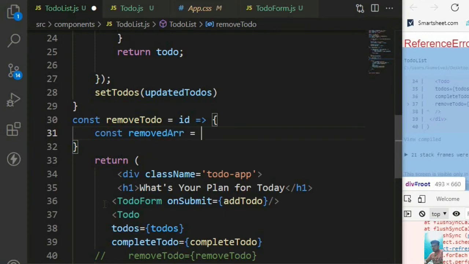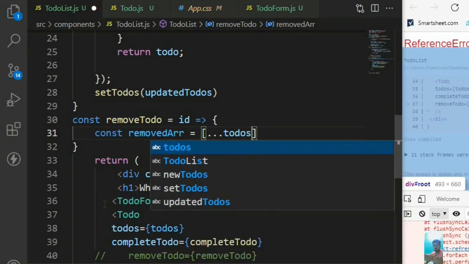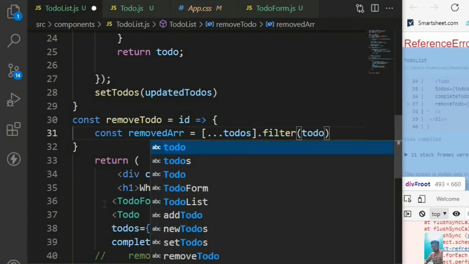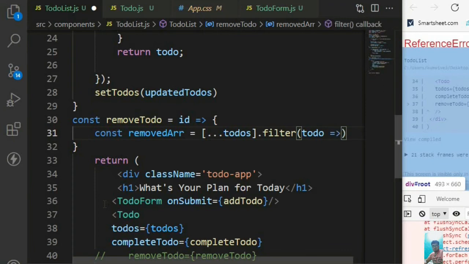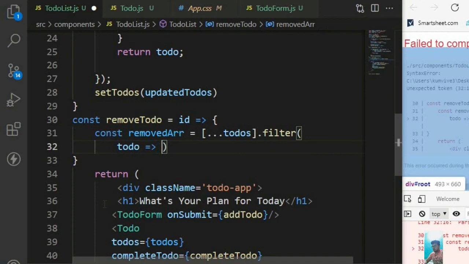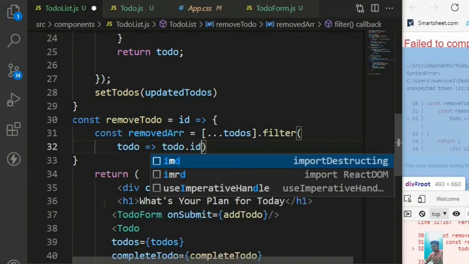What we will do is, inside that we will first write the triple dot to do. What it will do is, to do's is our array, so it will expand this with the triple dot. Okay, now we will do a filter in this. Now we will write to do, like to do dot id should not be.